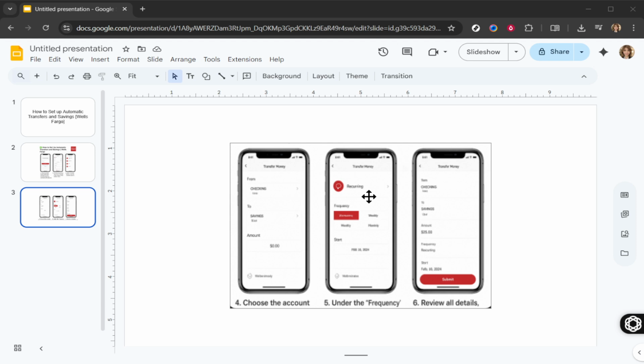Once you're confident that everything is correct, your final step is to tap on Submit or Confirm, depending on what your version of the app says. And just like that, you've set up your automatic savings transfer.